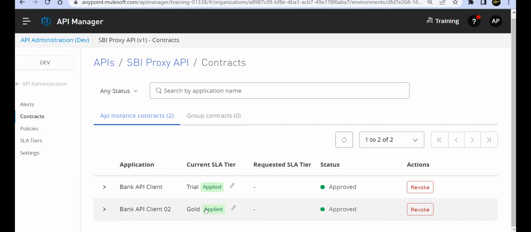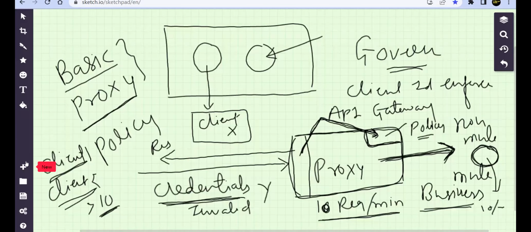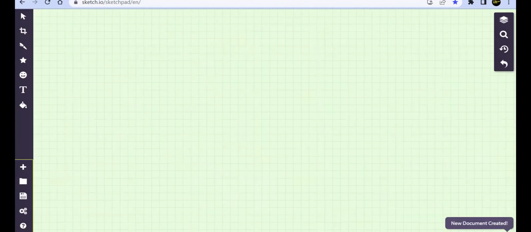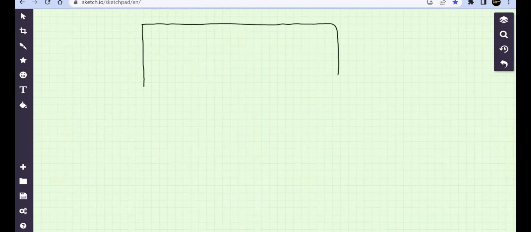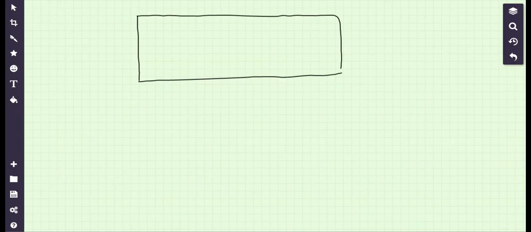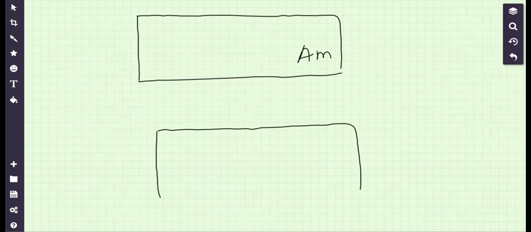Now the same thing will be true for the basic endpoint also. Okay. Now let's try to understand. Now this is our API manager, from where we are actually applying the policies. Now this is our Mule environment where our business logic is running. Okay, so this is my actual Mule app.